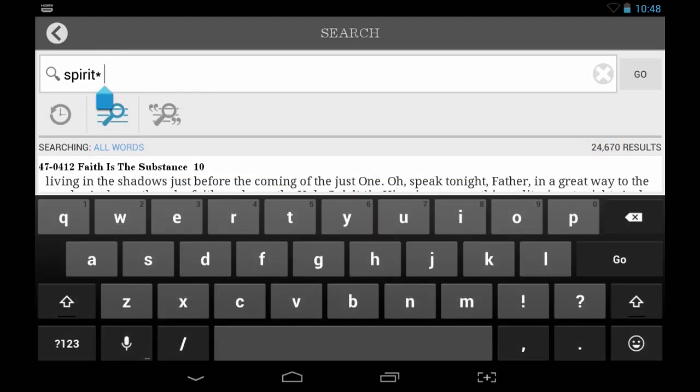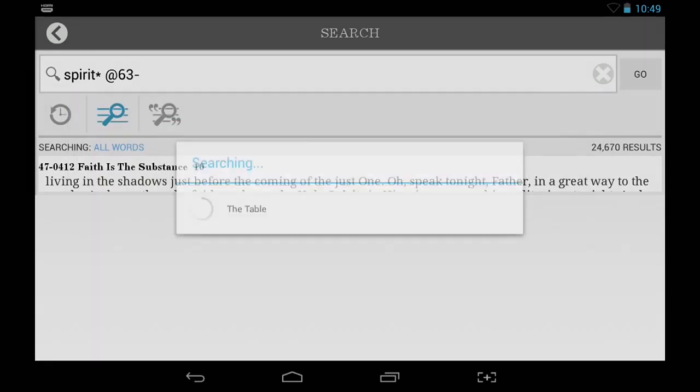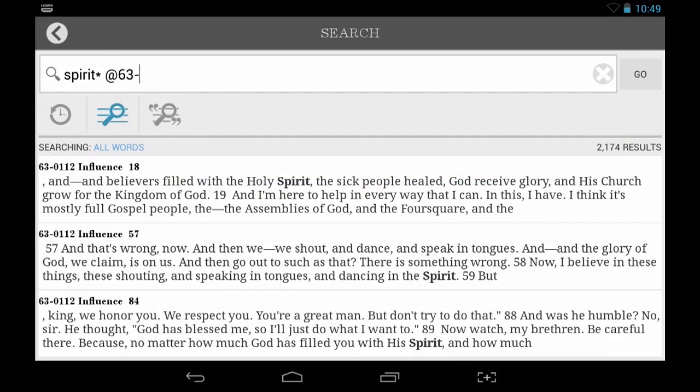There's one more special character that helps with advanced search. The @ symbol allows you to restrict a search range. To only search in sermons preached during 1963, I would type @63. Now I'm under 2,200 hits.